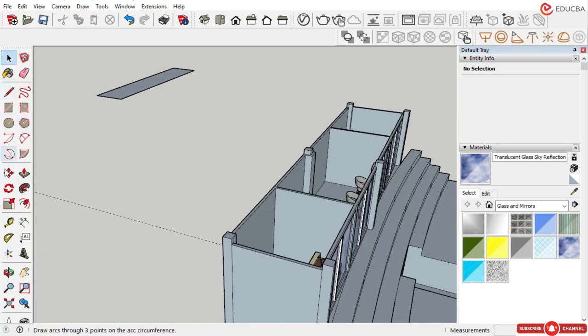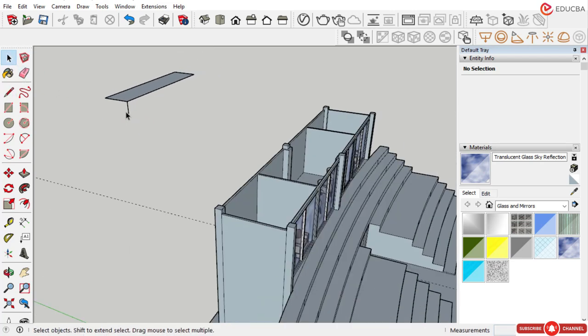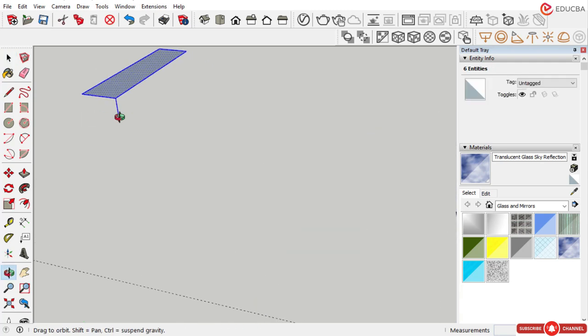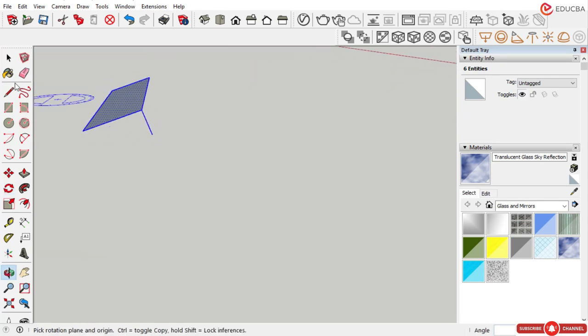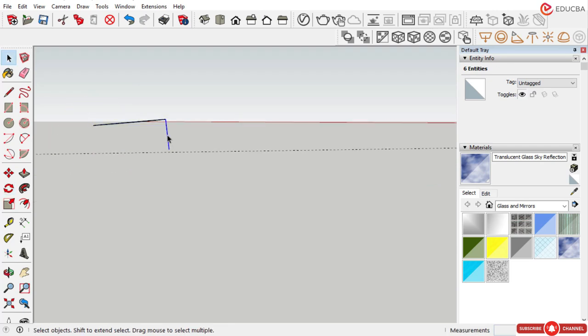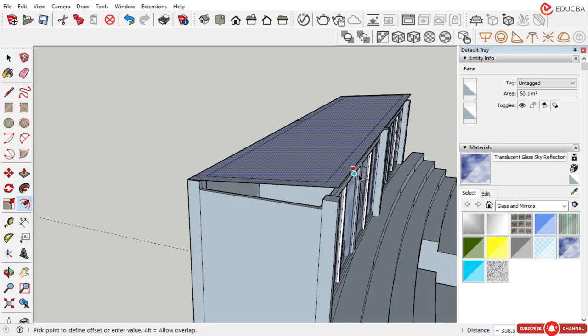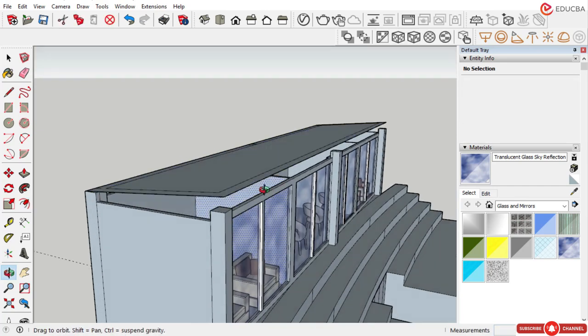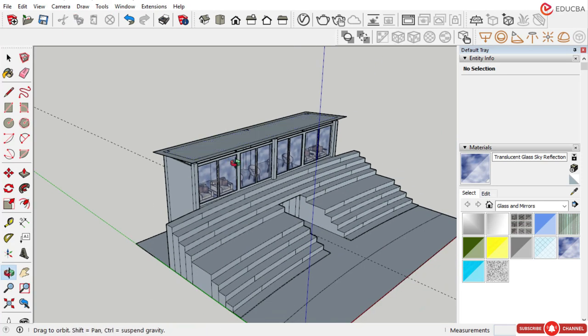And now make a single line on the blue axis. What we need is to rotate this by an angle of 15, like this, or instead of 15 we can provide an angle of hardly 5. Delete this, select, move from here, just provide like this. Now offset this by 300 mm or more than that. Let's take 500 mm. So this is our roof that we have given.